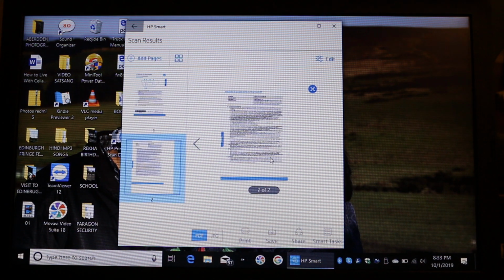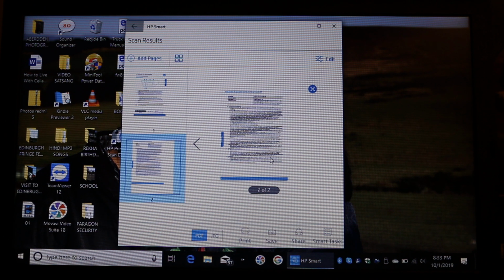So that's the way how we can scan the documents, and we can make a single file even if there are number of documents.